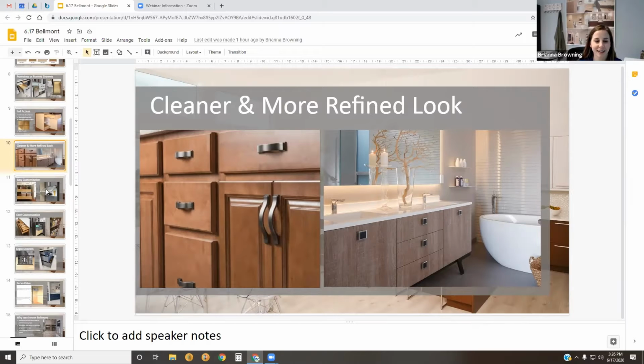It's frustrating because a lot of people don't know about it and they will pay the same price for that framed look and not know that frameless is out there and looks so much better.